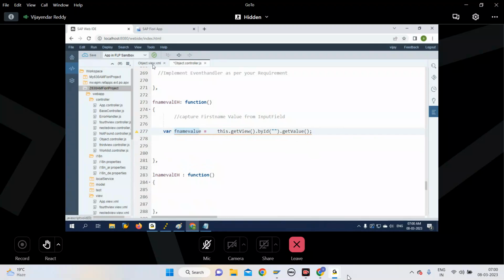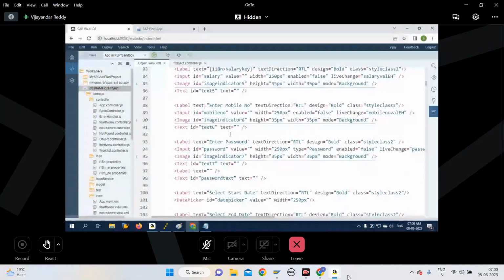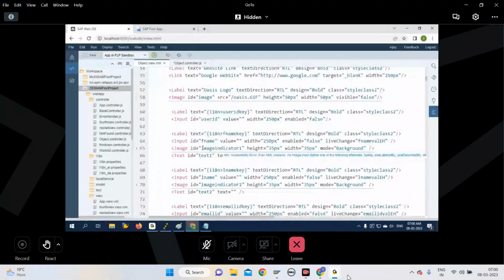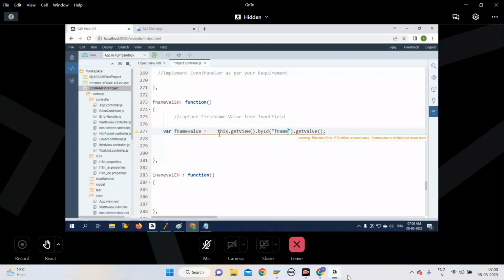So what's the ID of first name input field? Let me copy that ID. Fname is ID of input field. So this dot get view dot by ID, provide the ID of that first name input field. It's an input field, so you can use get value method. You'll get first name value.